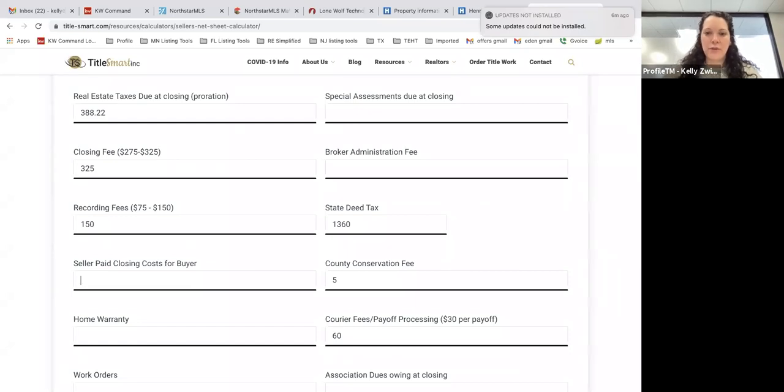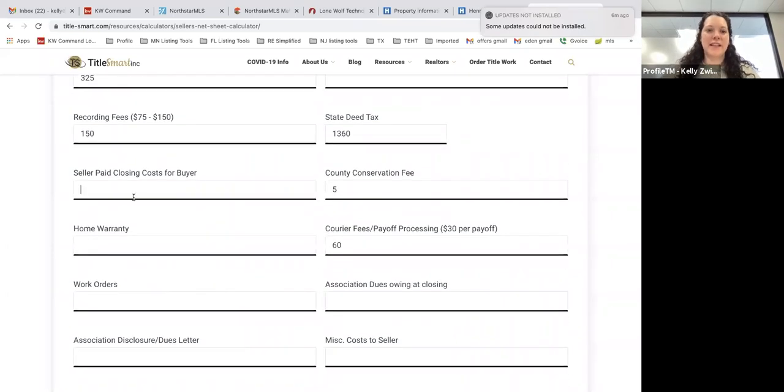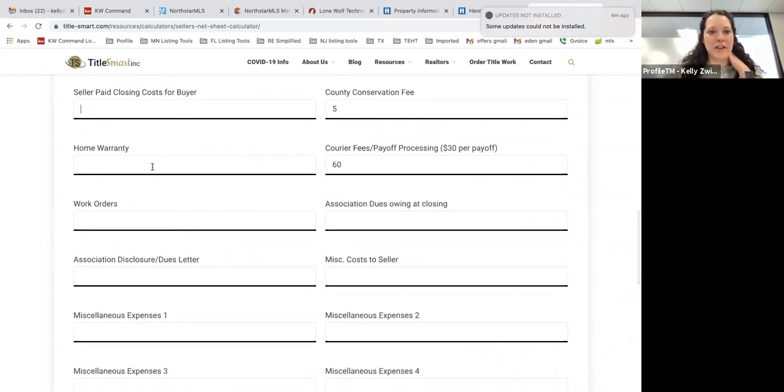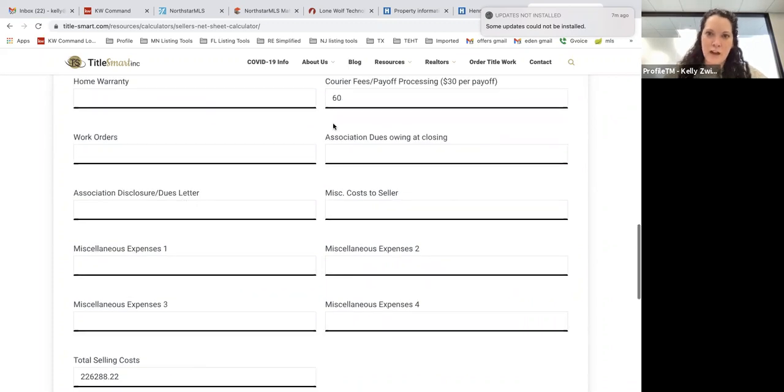Okay, so then that's that seller paid closing cost. You can put that in here. If there's a home warranty that the seller is going to pay for, you can put that in here. If they're not, then you don't put it. Association dues, those have to be all caught up. So that's a good question to ask as well, if they're current on their association dues.